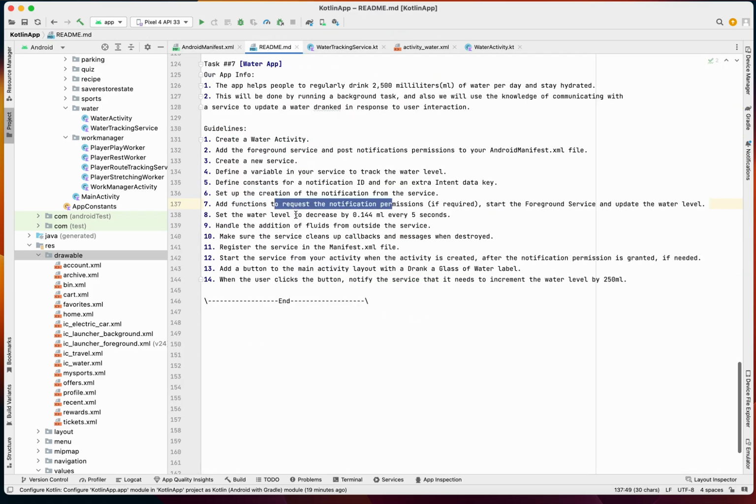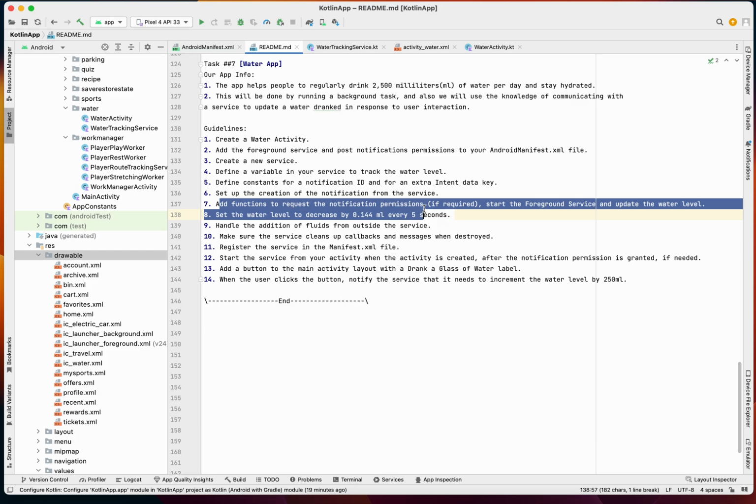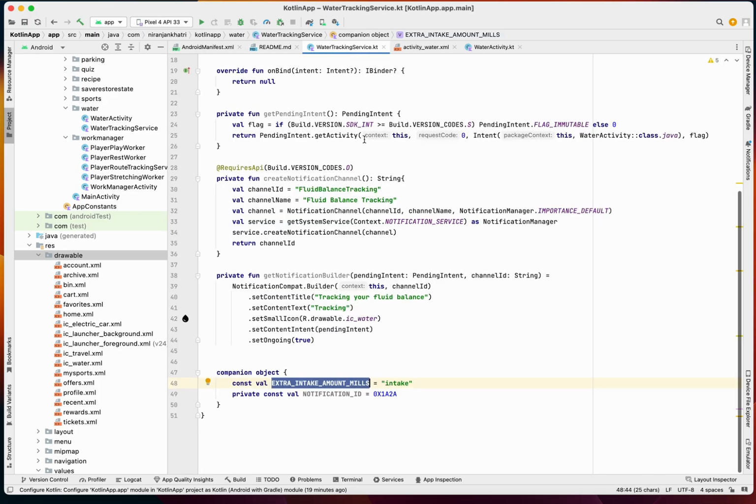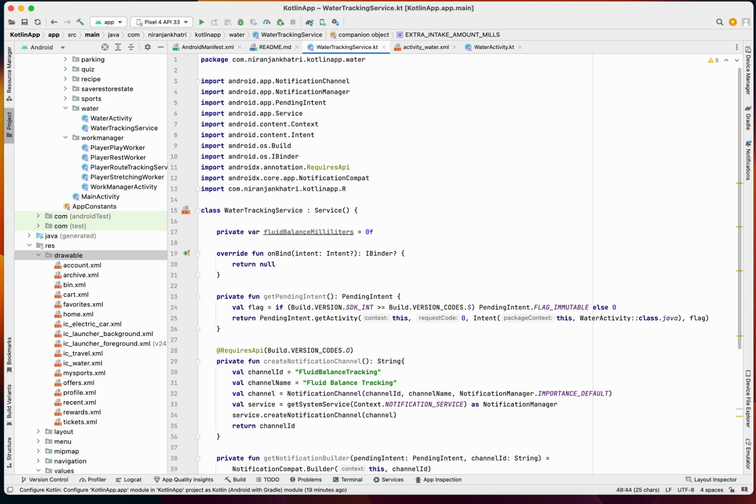Let me just check my overview to see how we can do this. So we add a function to request the notification permission, then start the foreground service and update the water label. So we have to start the foreground service and update the water label. Let's see how to update the water label. But before that, let me check out my UI.